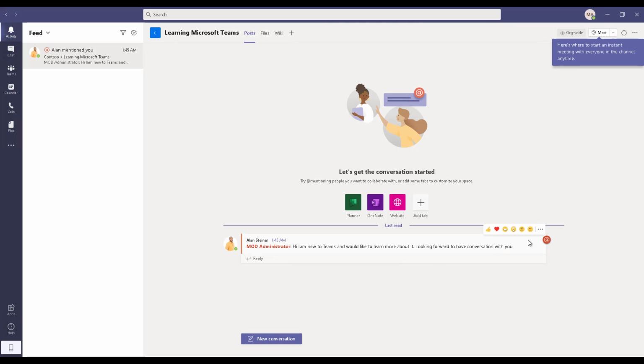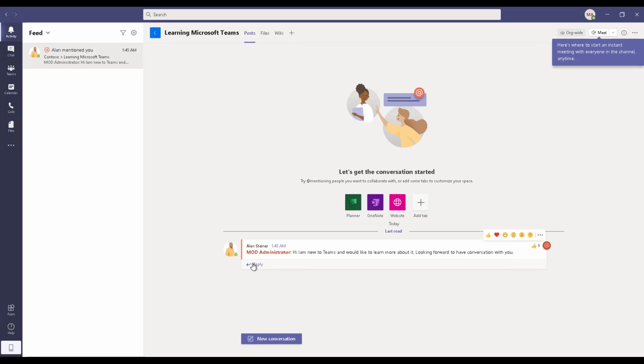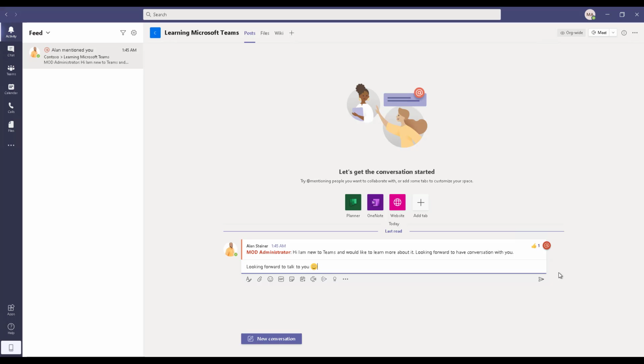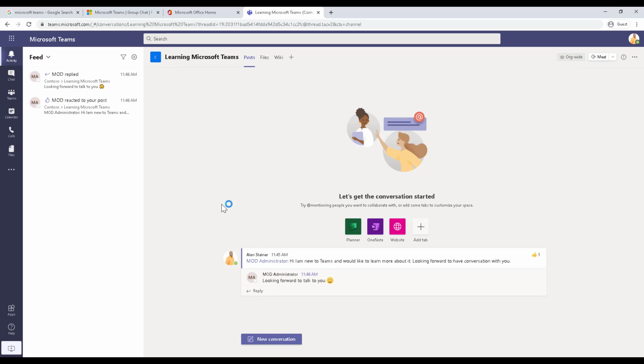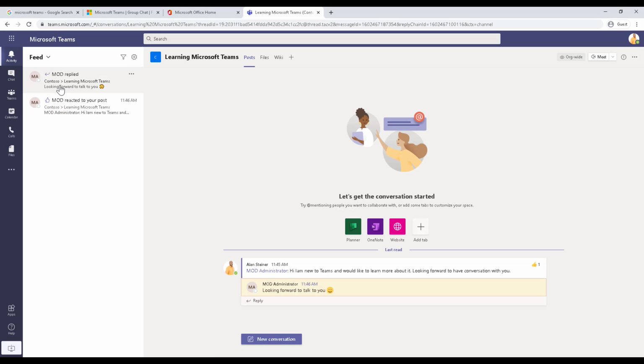So let's say I say, okay, I like your message, and then maybe in reply I can say looking forward to talk to you, and then click on send. Now let us go back again to Alan Steiner and see if he has received the notification. So we are back to Alan Steiner's page, and you can see that he has received the reply that the MOD administrator had sent, right? And as far as the activity is concerned, you can see that there are two activities. One, that MOD had replied to Alan Steiner's message, and he had also liked that message.